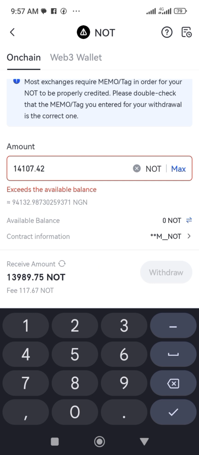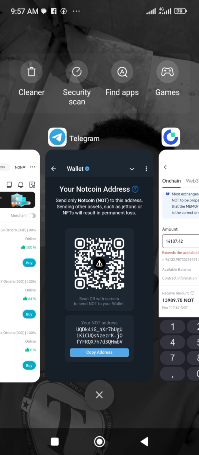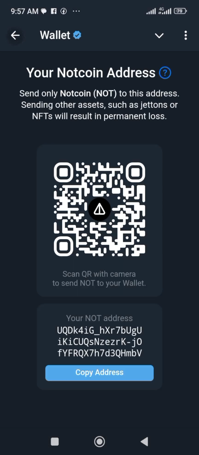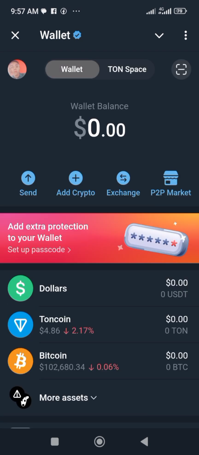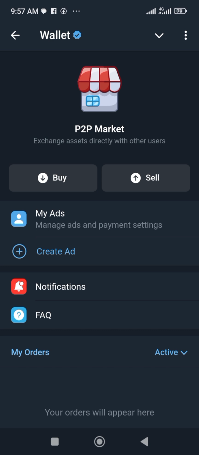So after we receive this, we head over to our Telegram. That's where you are going to receive it. You go to your Telegram here. So on our Telegram, after we receive the Not, you come to exchange here. You come to P2P. Sorry, you click on P2P.